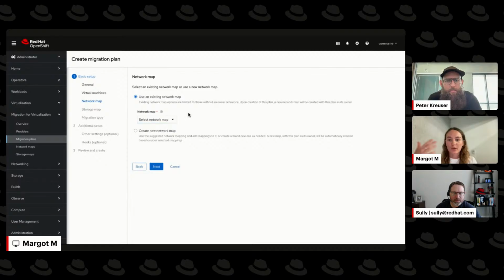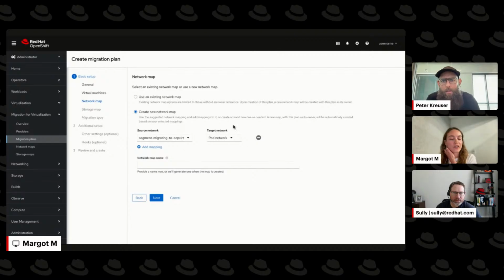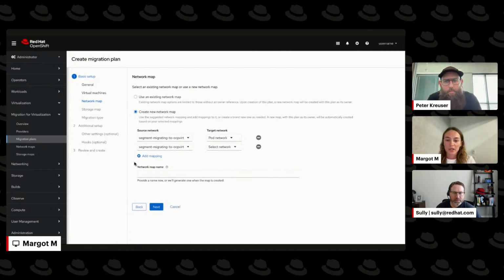So in this case, if I were to use an existing network map, I'd essentially just select it, and I could either move on, or I could create a new network map. This looks very similar to what exists today, where you would just select your source network and your target network. Then you could add a mapping if you wanted, and you could also name this new network map that would be created when you create the plan.